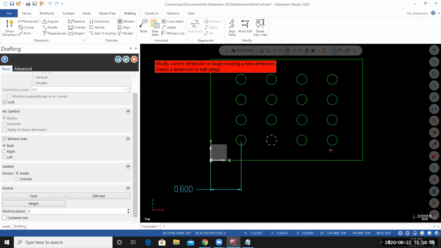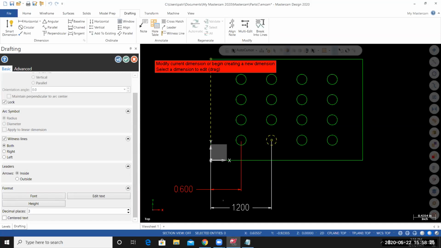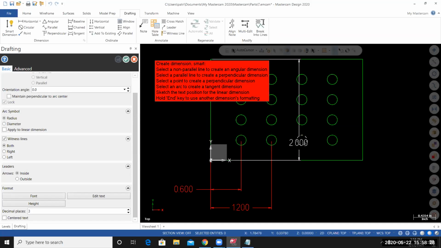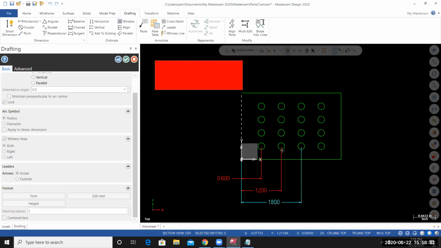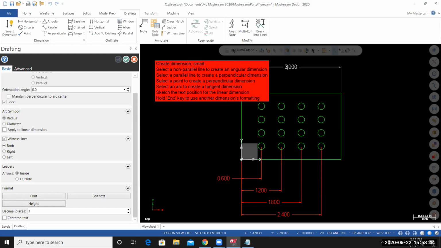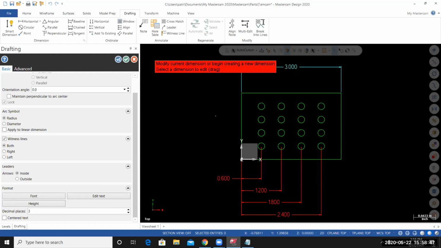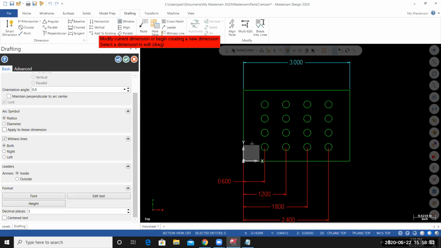I'll create the 3 additional horizontal dimensions. I'll select the line, center of the next circle. Select the line, the center of the next circle, and I'll keep doing this until I've dimensioned all the circles along the x-axis. To dimension the overall length, I'll select this top horizontal line.